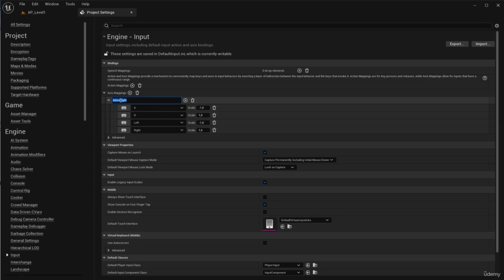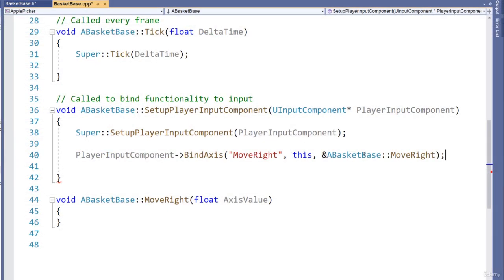That is when we did the input binding. Move right. Pass in this for the second argument, and for the third argument, that is an if method pointer to some function. So we will pass in the function that we would like to bind to that axis, in this case the move right function.